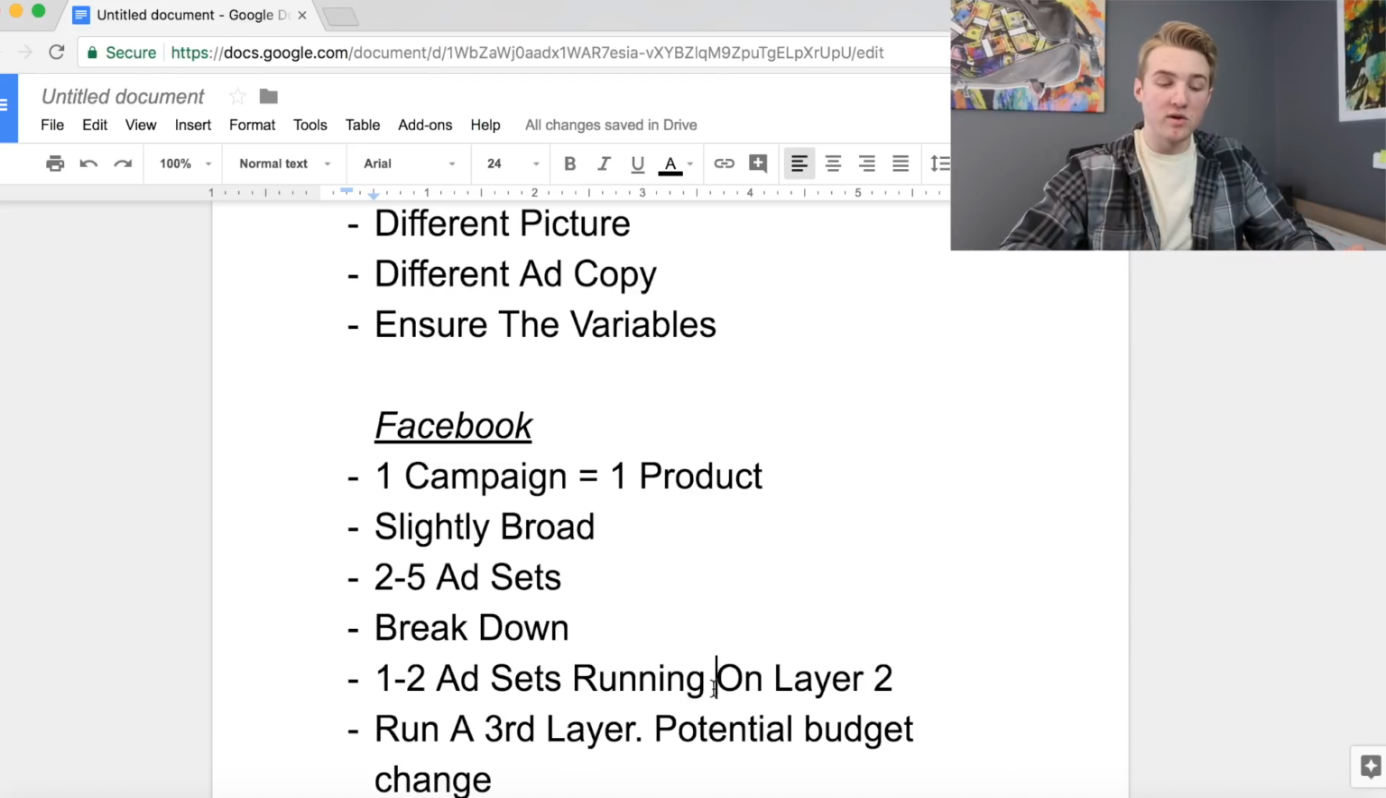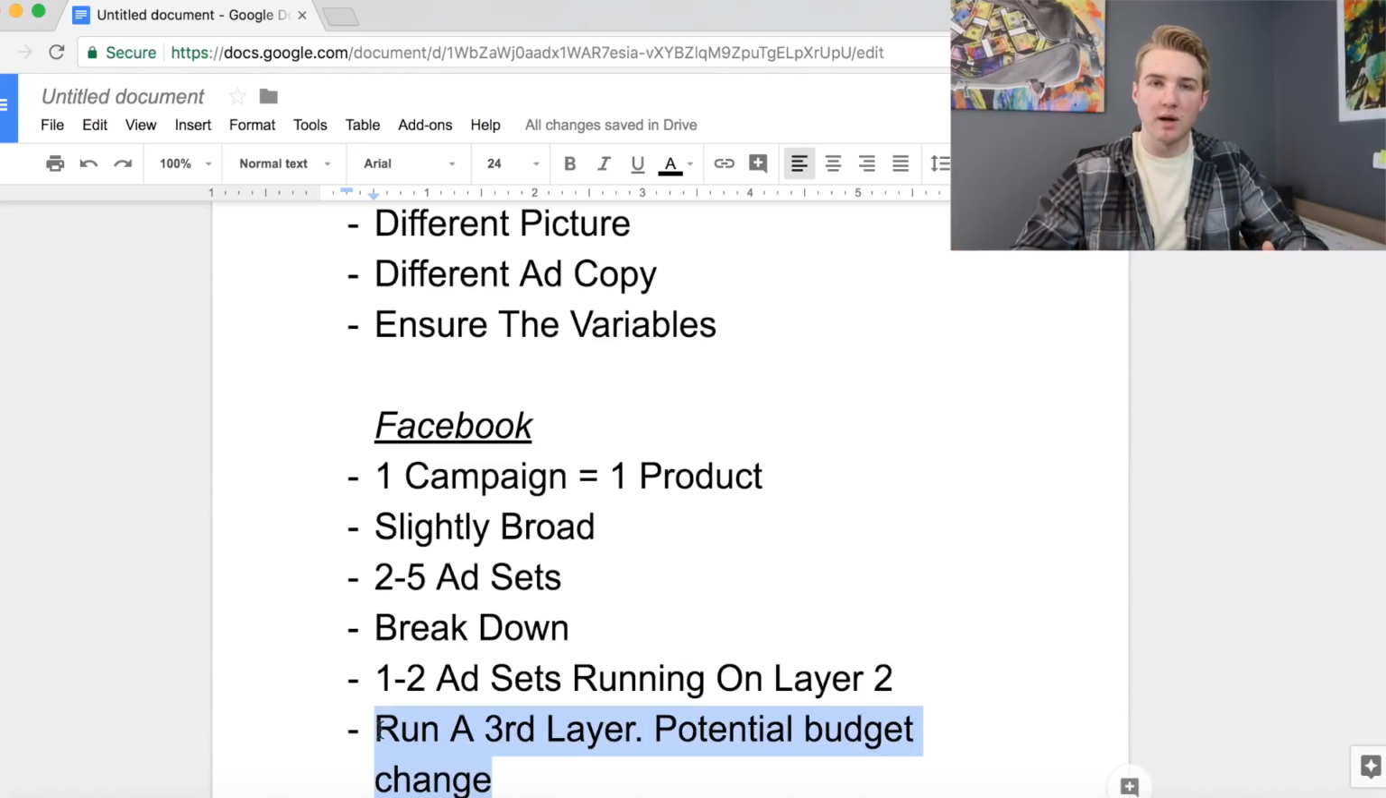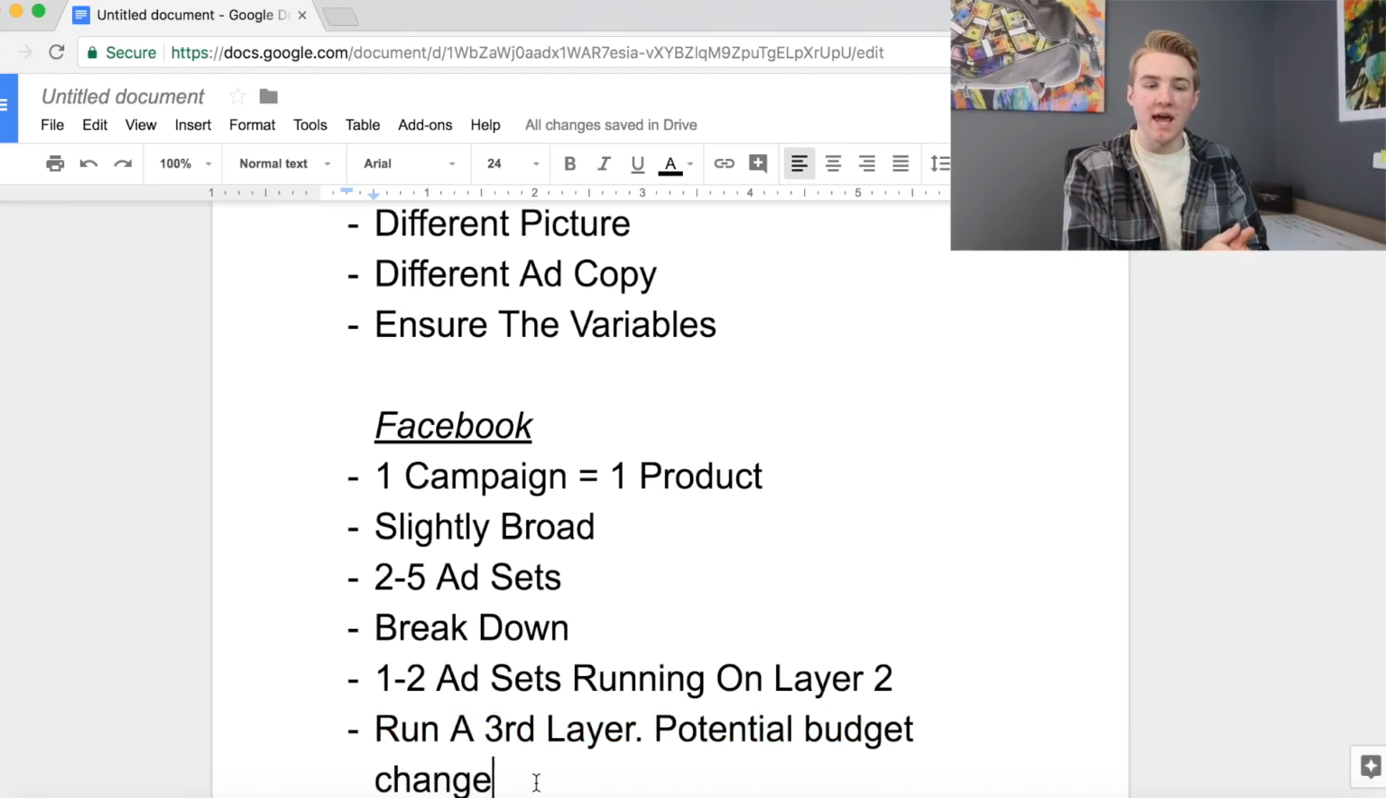From there, whether those work or not, I'm going to run a third layer. If it didn't work at all, I'm going to change the budget. One thing I'm doing now that I haven't really talked about is, instead of just running $5 a day, I'll do $10 to $15 a day if it doesn't work.